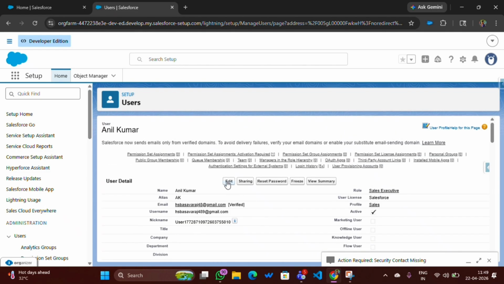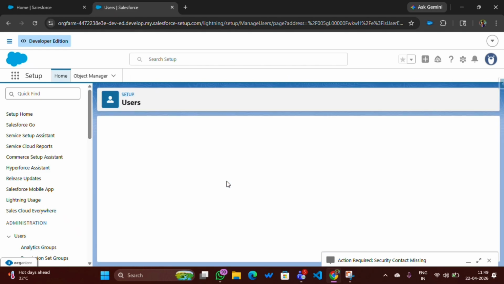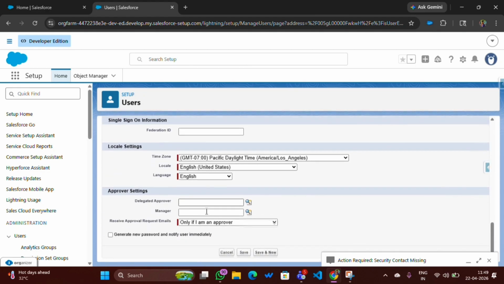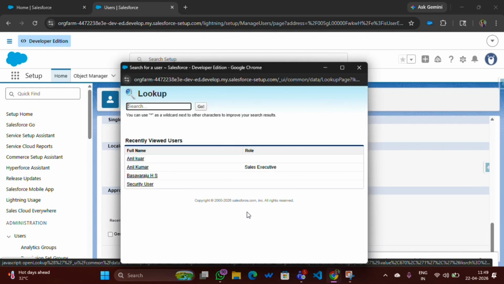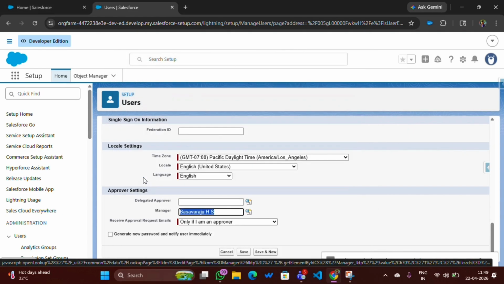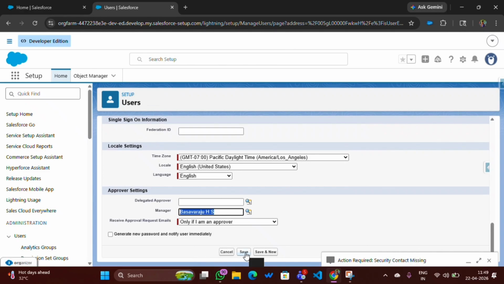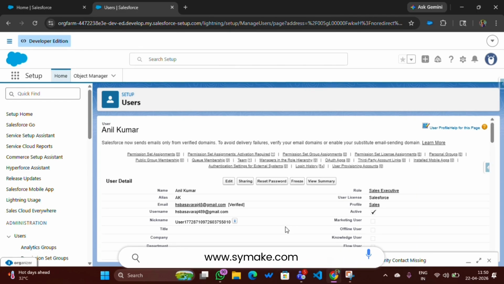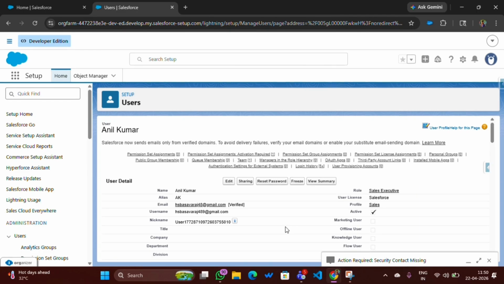So just click on the Edit button. Then scroll below. Go to the manager field. Click on this icon. Here, you can see the list of users. In this list of users, you can assign anyone. So currently I will assign Basuraju HS as the manager. Then click on Save. Now we have assigned the manager for this user and saved it. That's it. Now you know how we can assign the manager for a user. Up to that, we are done.